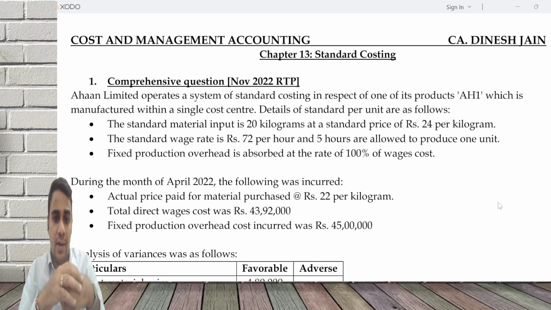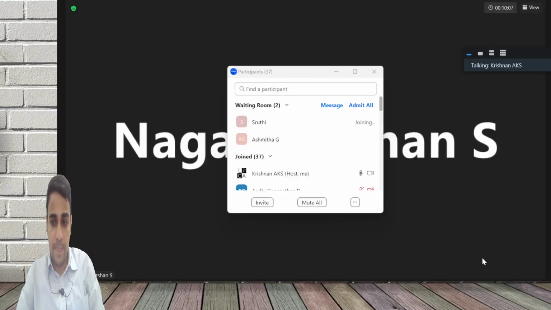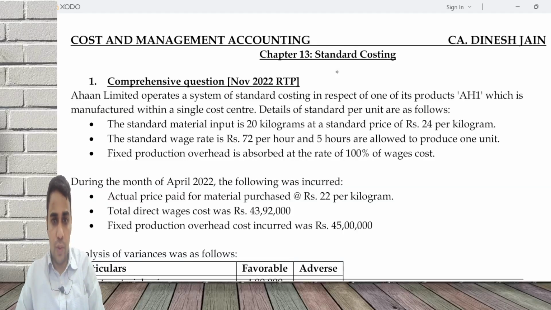Okay, let's start now. So we're going to start with the balance chapters. We'll start with standard costing. I think there are some four questions on this. Again, very good problem. So let's start going through that. Go through question one.